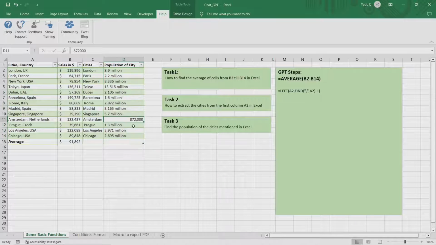And there we have our population of all the cities in millions and in thousands. So these are the first three tasks that we've completed in Excel, and it has solved them brilliantly. We've been able to complete this task in less than 10 minutes, which would otherwise have taken us another 25 to 30 minutes, because you'd have to search each city differently, or we would have to find a single website that carried the population for all these cities. So that's one way of using ChatGPT in Excel.